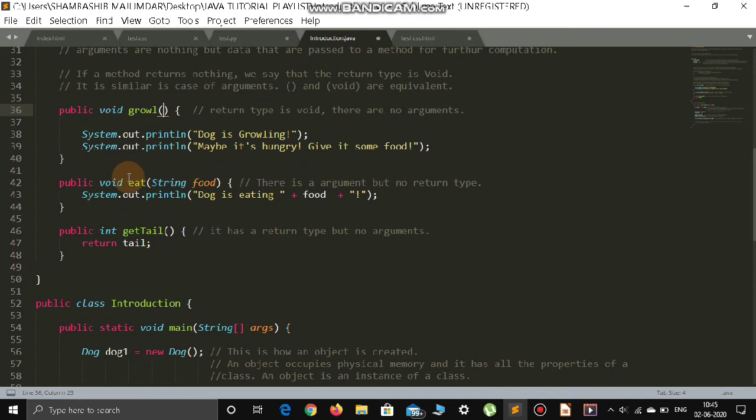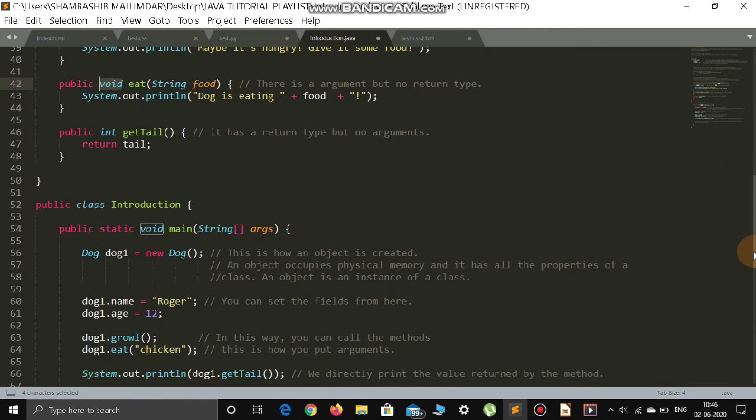We have also defined a method eat, in which there is a string argument named food. This argument is there just for namesake only. It is not giving any return into our main method. Why is it not giving a return? Because of this single word void, which defines that the method has no return type. So this method will not return anything.